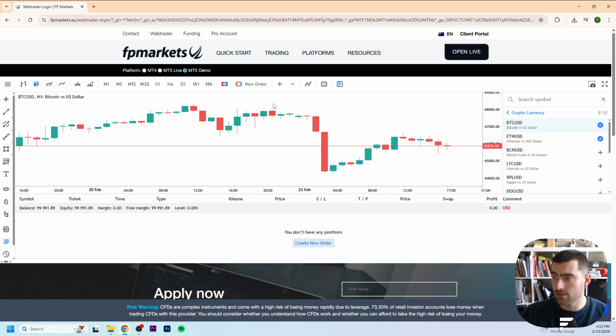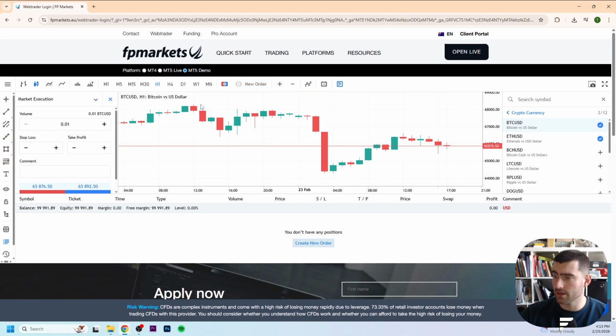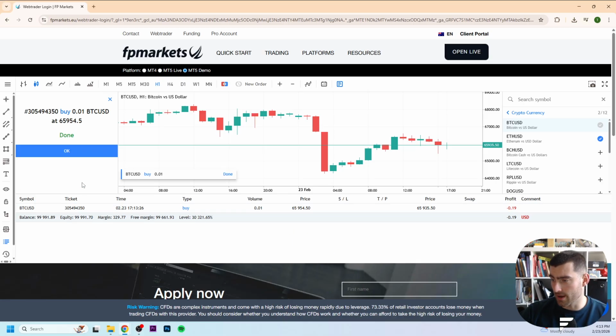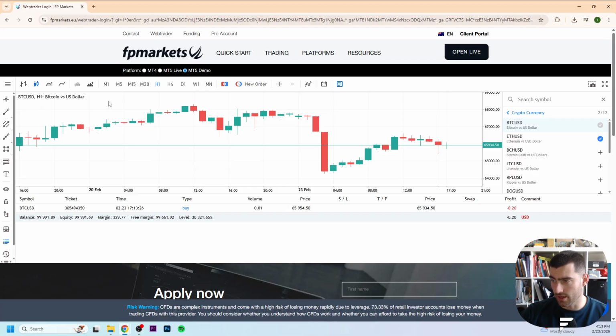What we need to do now is very simple. We click here on New Order, and select how much Bitcoin we want to step in, or how much we want to open or trade. This is fine for now. And then you can also put a stop loss or take profit on it to do risk management. It's very important to do that. And then after that, just click right here on Buy Market. And now, as you can see, we created our position right here on FB Markets. So this is how you can buy crypto on FB Markets.